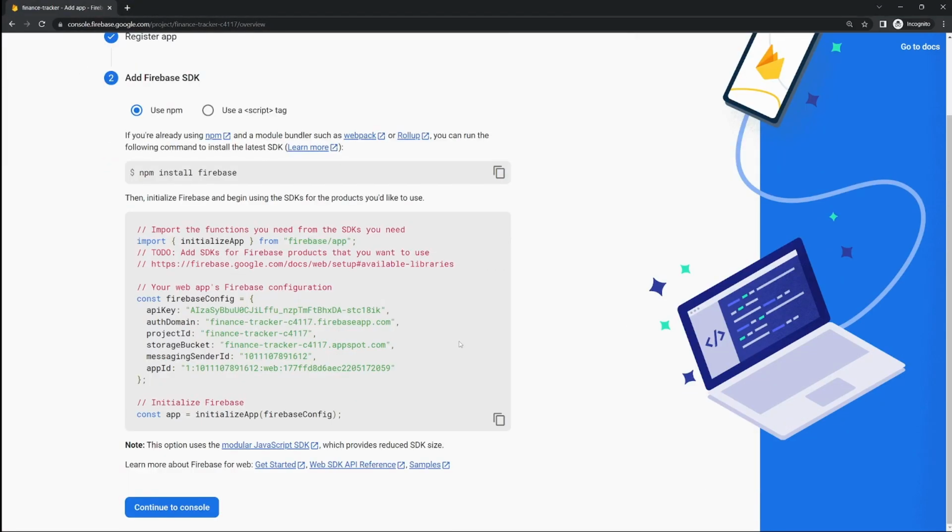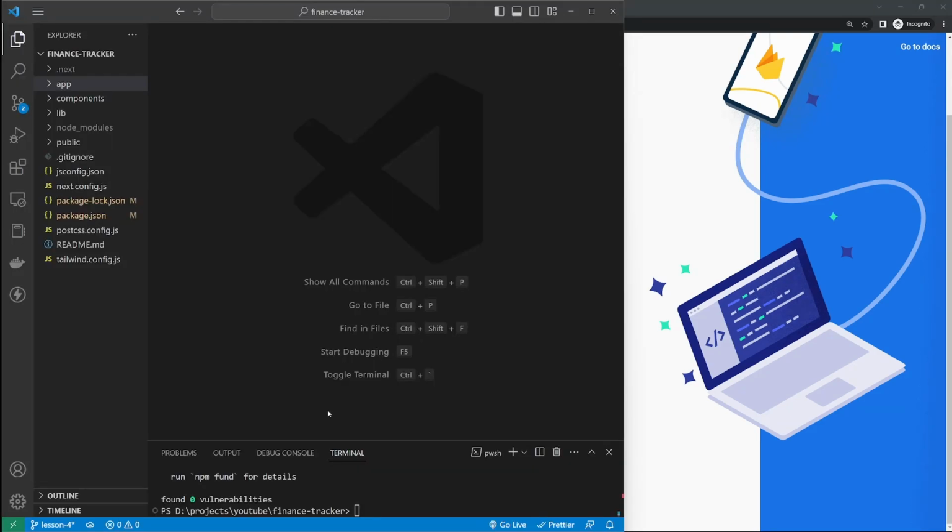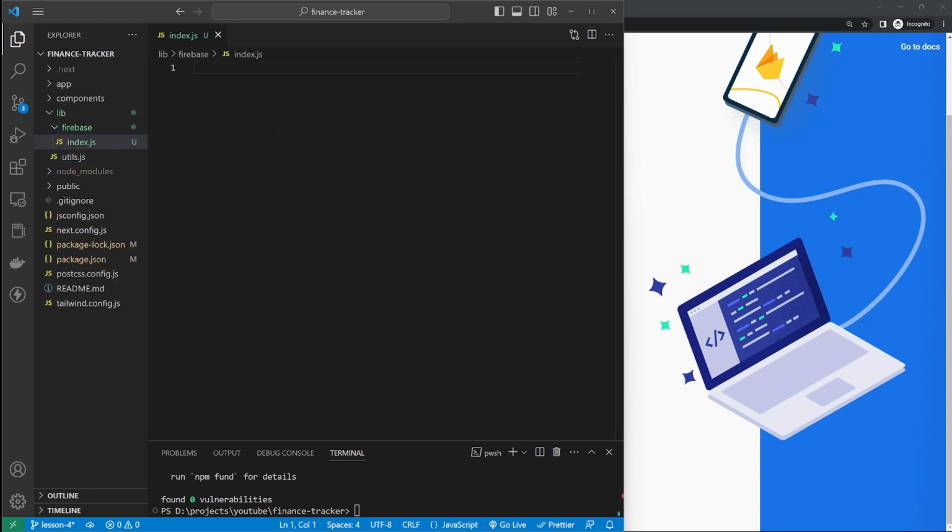It's also giving us some code to instantiate our Firebase project. So I'll just copy all of this code. I'll switch back to our editor. And we now need to add this code somewhere in the project. For this, I'm actually going to create a new file for the config. I'll create that file in the lib directory. In lib, I'll create a new folder called Firebase. And within Firebase, I'll create a new file called index.js. And I'll paste all of that code in here.